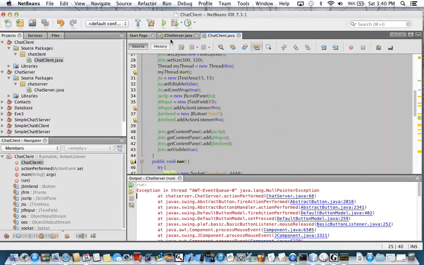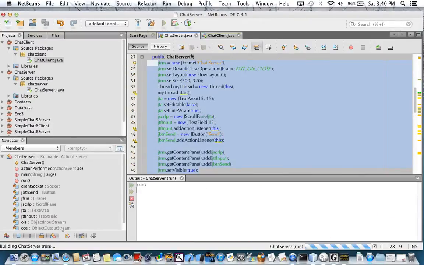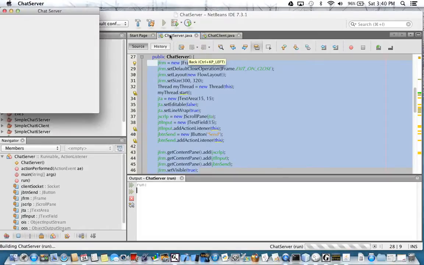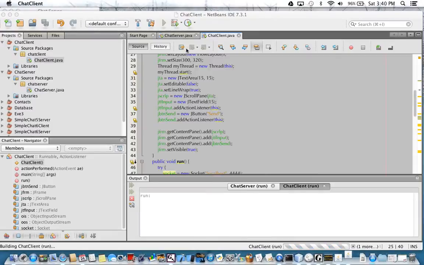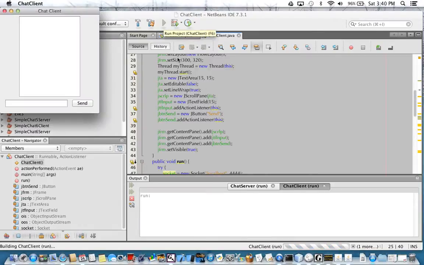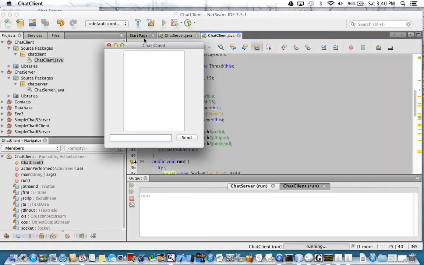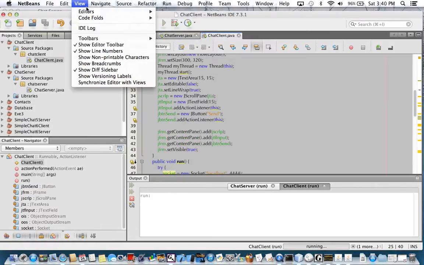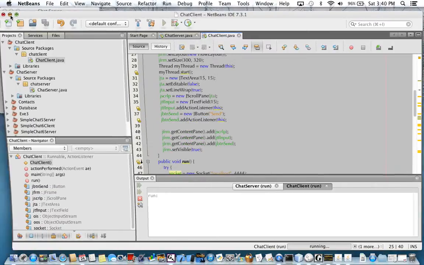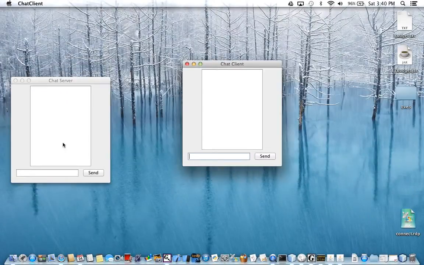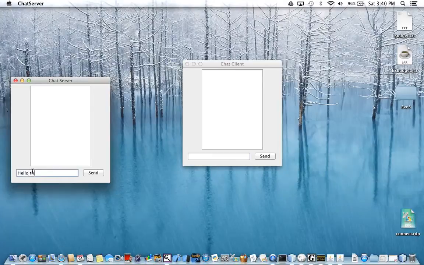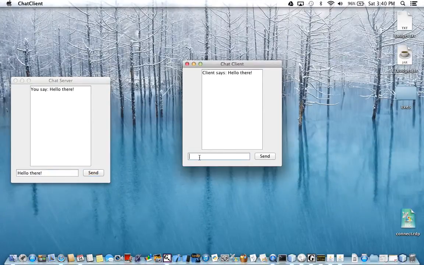Now we're going to run the server and we're going to run the client. We're going to move these windows so they're in the middle of the screen so you can see them. Hello there. Hello back.